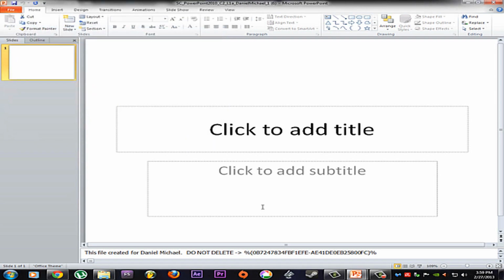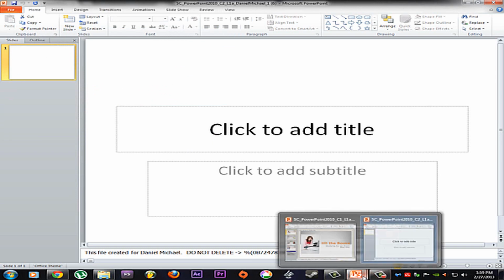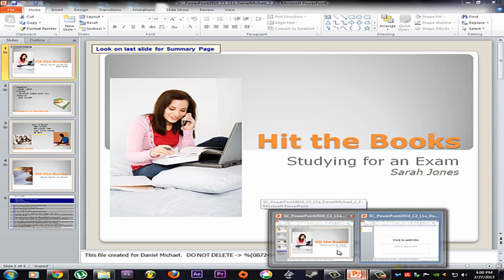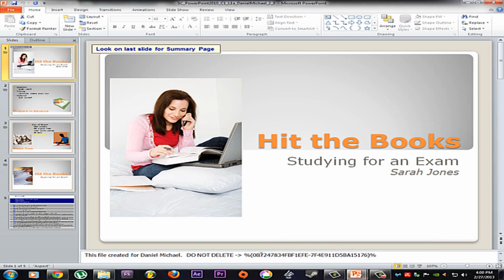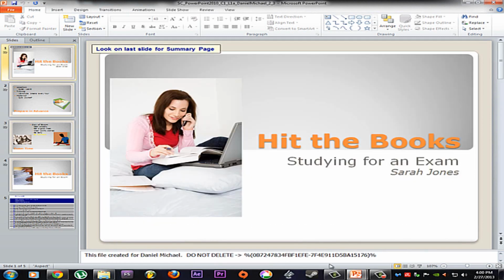Okay, so the first thing it asks you to do is to verify that your name appears in the slide notes below the first slide. So that's this thing down here, and it says this file was created for Daniel Michael, do not delete, and so on. Once you see that, your name should be there, and these numbers, don't even worry about that down there. You're not going to be touching it or using it. So once you've done that, it asks us to create our first slide.